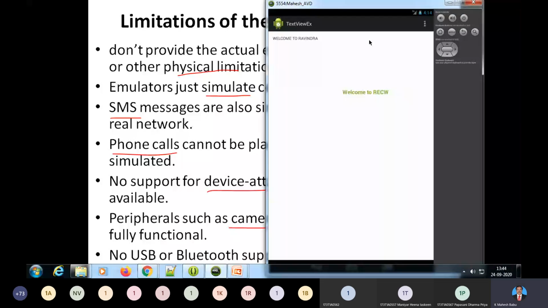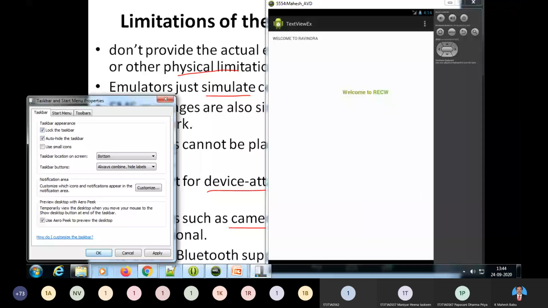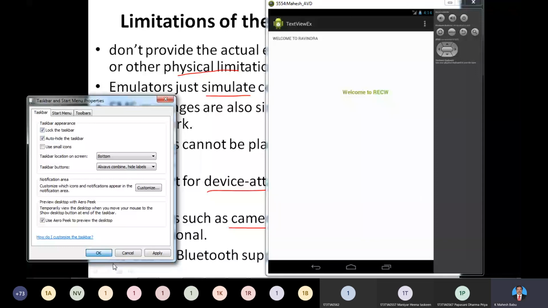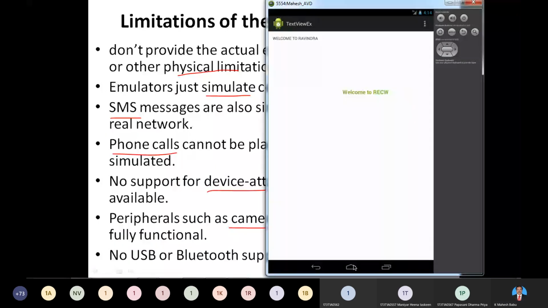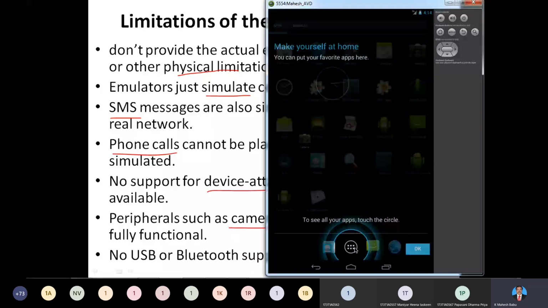There is a button here. I'll show you. Properties, how to hide, right? When you click this, it shows all the apps. So these are the apps available in this, but we require somehow bigger RAM, I mean huge RAM, in order to visualize all these things.